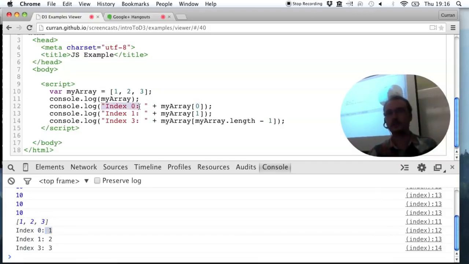Also we're adding just this string. Index 0 is plus, which is string concatenation, my array at 0. So this is basic JavaScript working with arrays. And arrays have a special property called length, which is the number of things that are in the array. So if you access my array at myArray.length - 1, you get the last thing in the array. This is in general how you can access the last thing in the array.